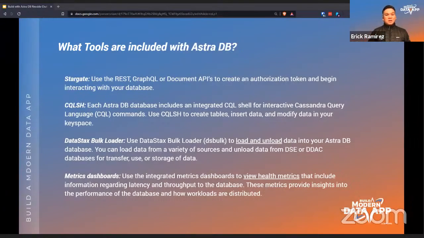And with Stargate, being able to use the REST API or the GraphQL API, and everyone's favorite, the Doc API, because everyone's used to working with JSON documents, developers can just start coding on Cassandra as a backend, literally in minutes.